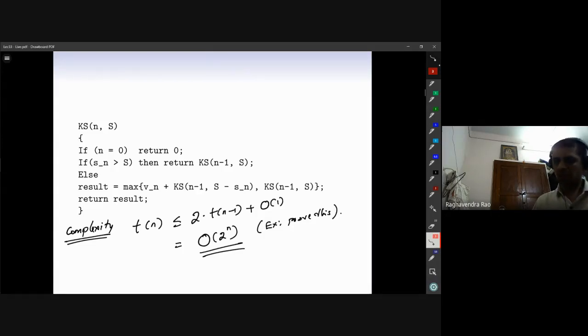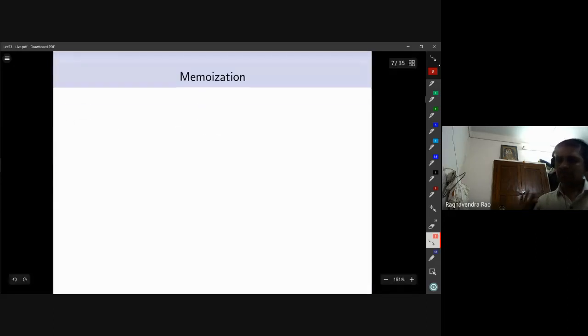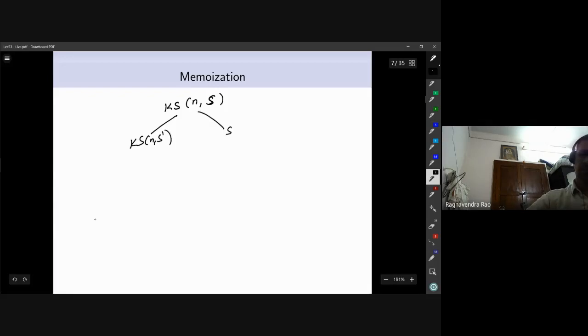So here comes the crucial observation. Let's just look at this tree once again. What are the calls that you're making? K(S, n), then K(S', n minus 1), where S' is S minus s_n. K(S, n minus 1). So you keep on making these calls.